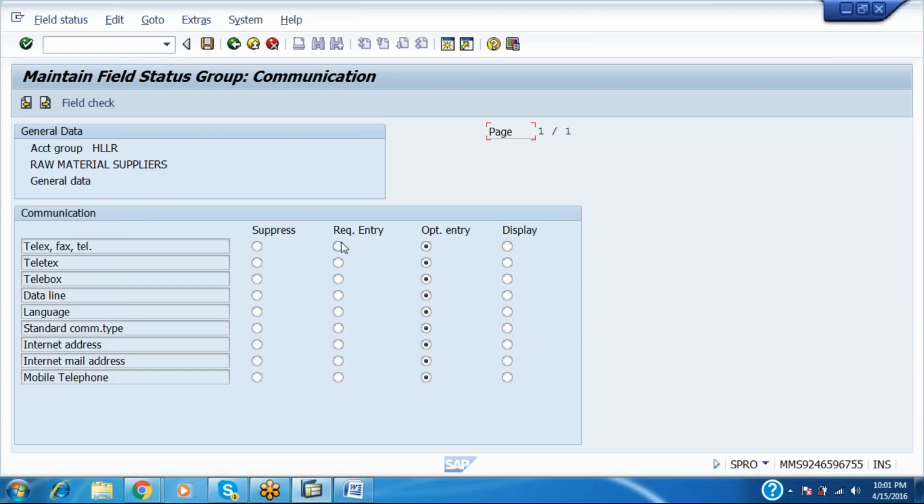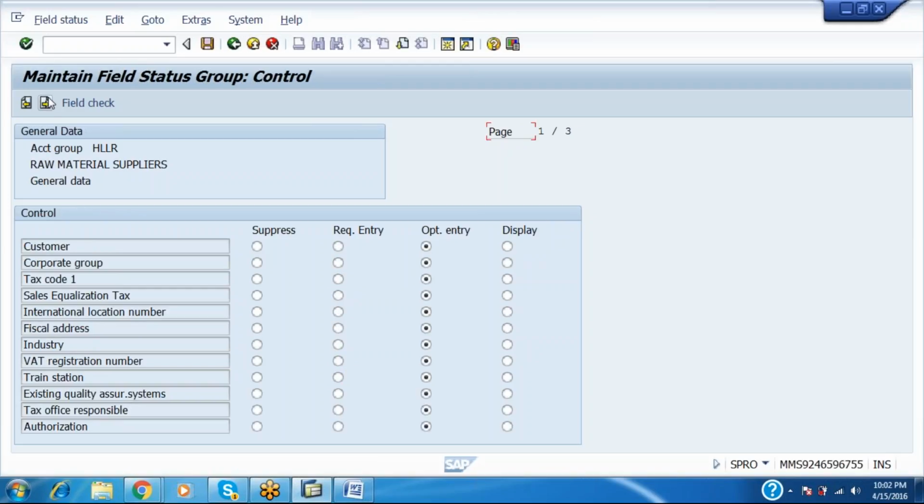After the address, it was asking about the communication. That is nothing but contact details. Which of the contact details is required? I am putting all these fields as required for me. When creating a vendor, all of these fields will be required for me. And next, control.